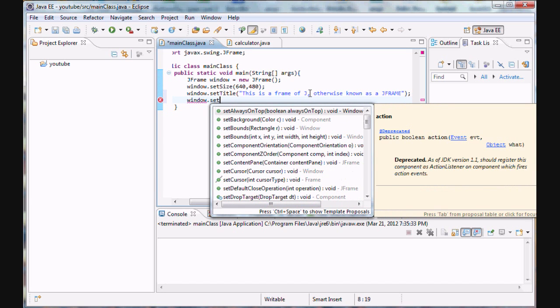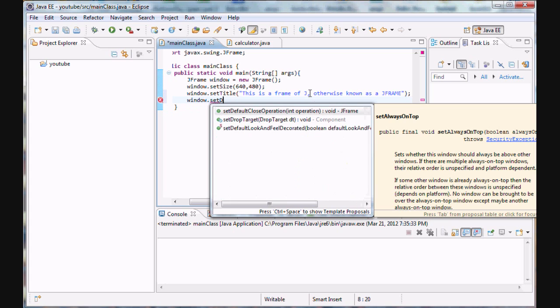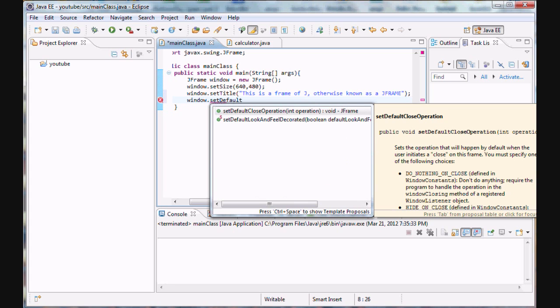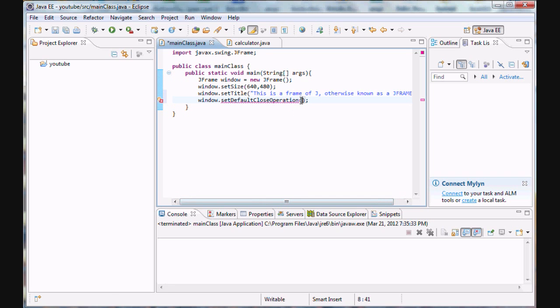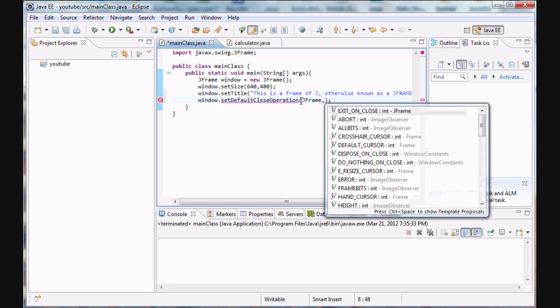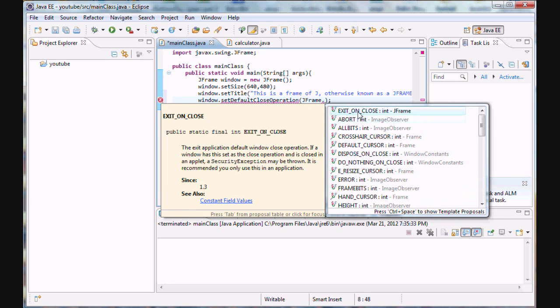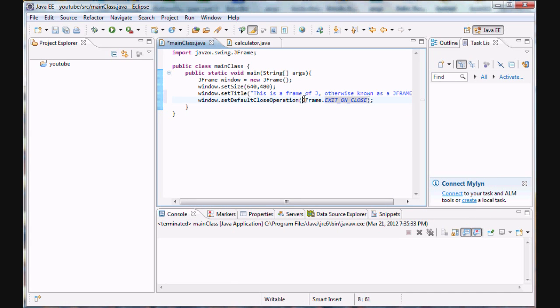After setting the title and the size, we have to do something called setting the default close operation. This tells the window what to do when it's closed. When we close the window, what do we want to do exactly? All we really want to do in this case is end or terminate the program. To tell Java that, we simply type JFrame.EXIT_ON_CLOSE in these parentheses.